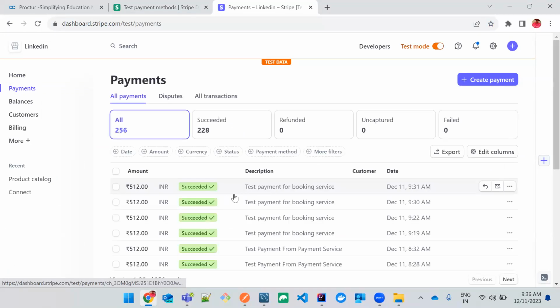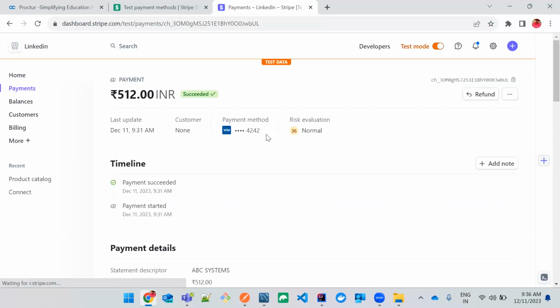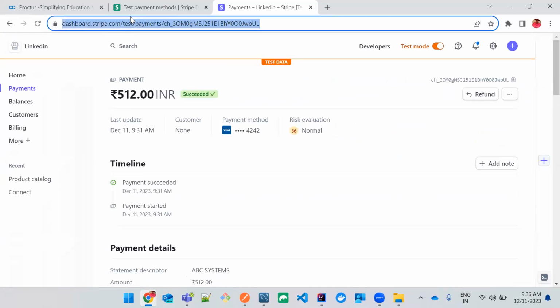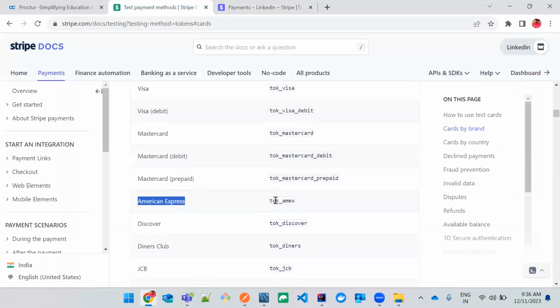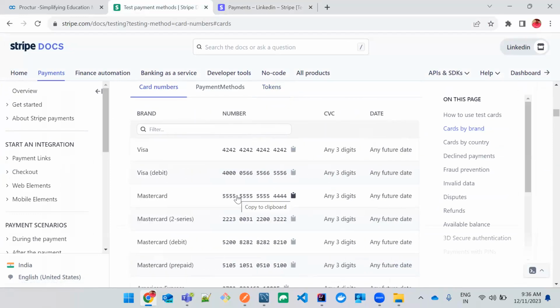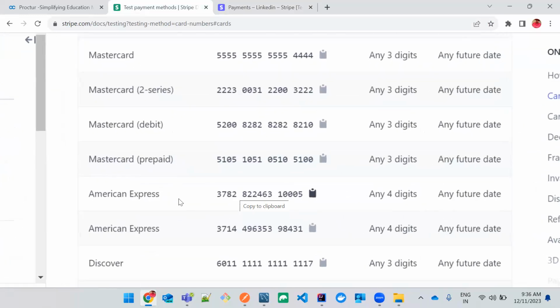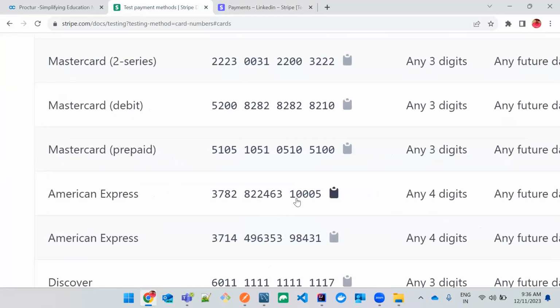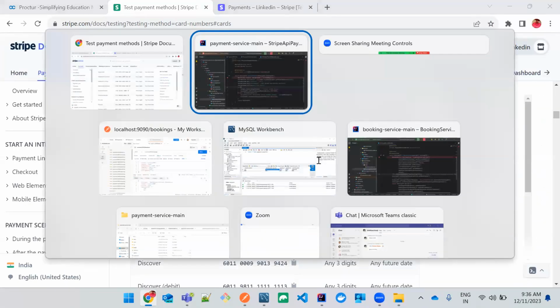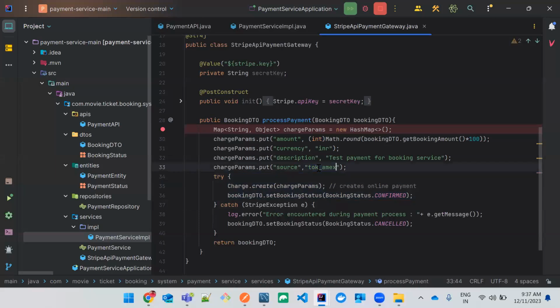Here you can see that test payment for booking service. So just go to this. This is the card number that we have used and you can see that this is a Visa credit card. Okay. So now I just wanted to use the American Express card. So this American Express token can be used, and the card number for this one is 3782822463. Okay. So now I will just go and use this one.